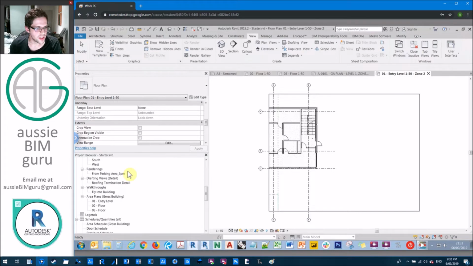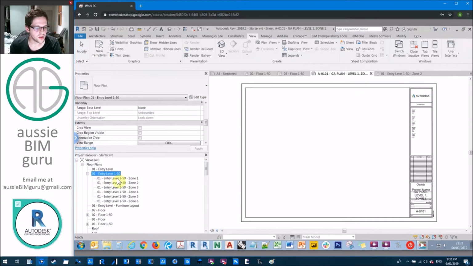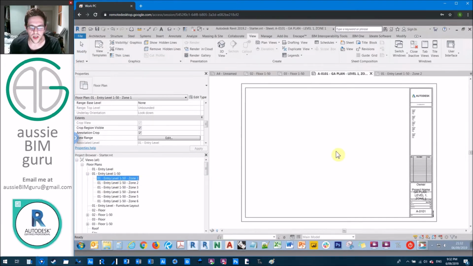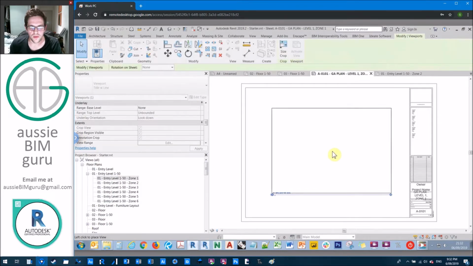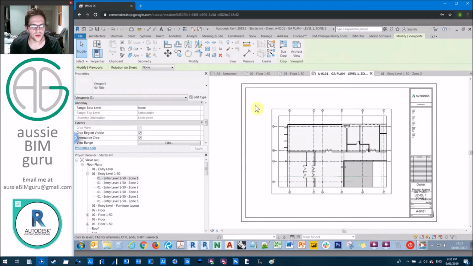And the last thing we're going to do is place those views on sheets. So what you need to do for this script is it expects you to have one reference view already set up. So in this case, I'm going to pick zone 1 for the first level. And you essentially need to tell this script what viewport type you want to use explicitly by typing its name in. So in this case, it's called no title.